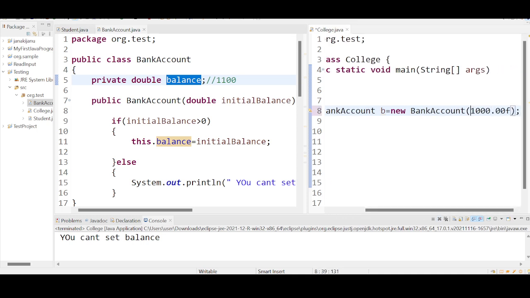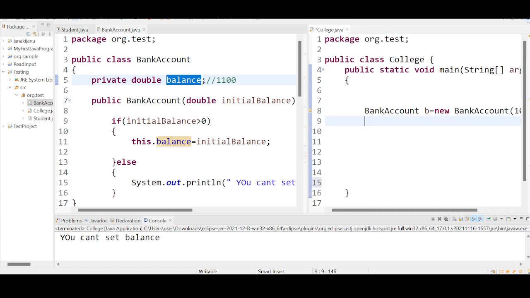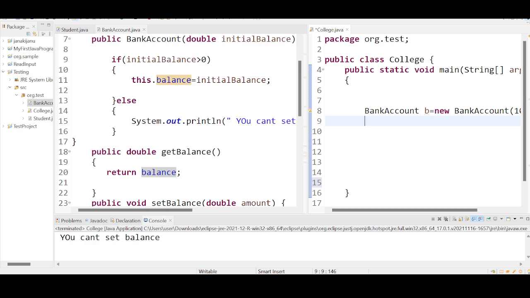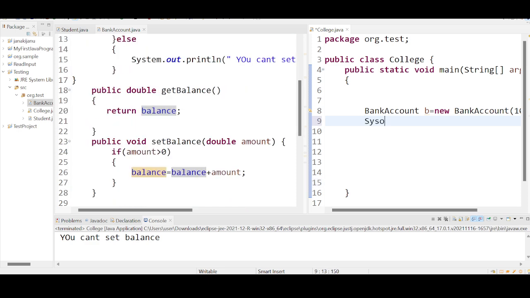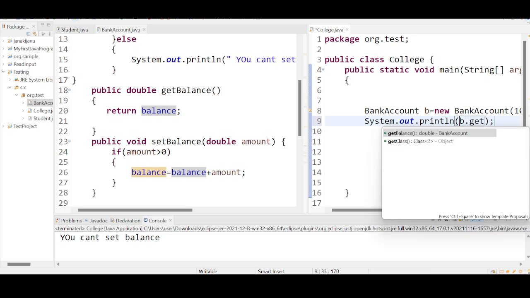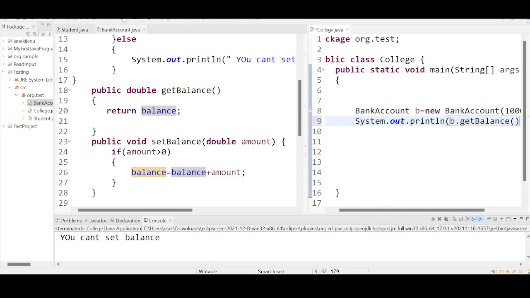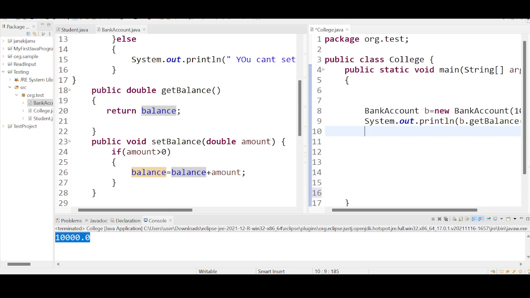Let us say that my initial balance is something like 10,000. Initial balance is set. Next, I want to get the balance now. I visit the ATM. I just want to see how much balance I have. Get balance. I have 10,000. After seeing this, I want to withdraw.